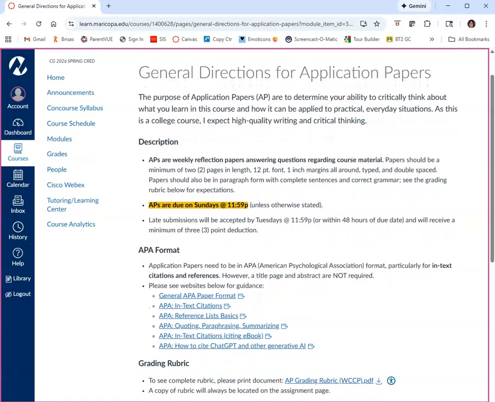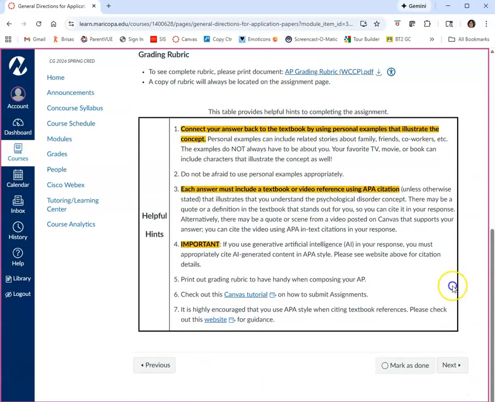This last page explains the weekly application papers. The purpose of application papers, or AP for short, are to apply what you're learning about psychological disorders to yourself and case studies. APs are due on Sundays at 11:59 p.m. Late submissions are accepted on Tuesdays at 11:59 p.m. with a penalty deduction. Please review the details and grading of what is expected of application papers.